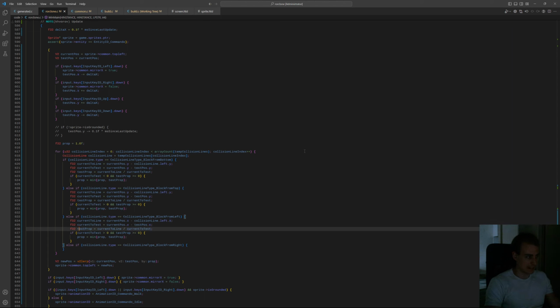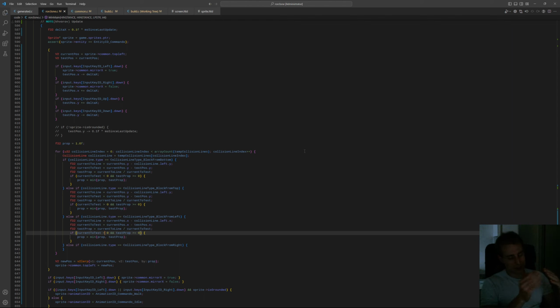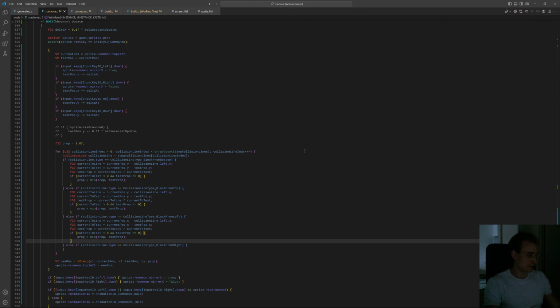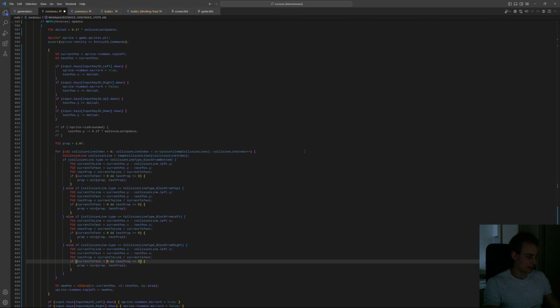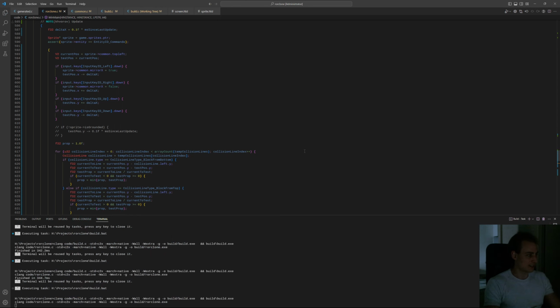Okay, and then this is the test proportion. And if you're blocking from left, then current to line should be less than 0. Because current should be smaller, so it's a negative number. That would block from left. And block from right is exactly the same, but this sign is different.